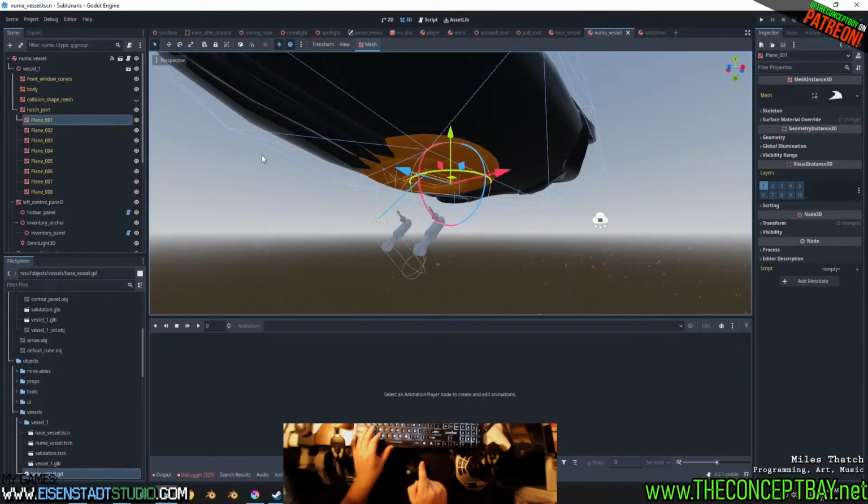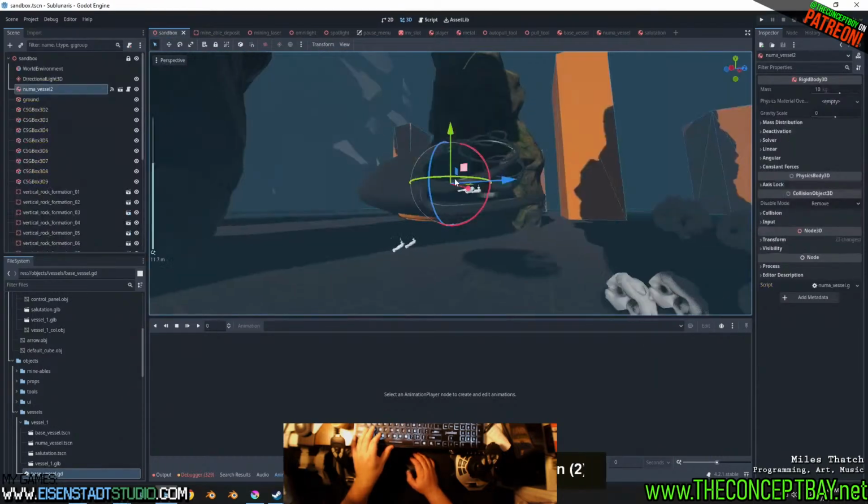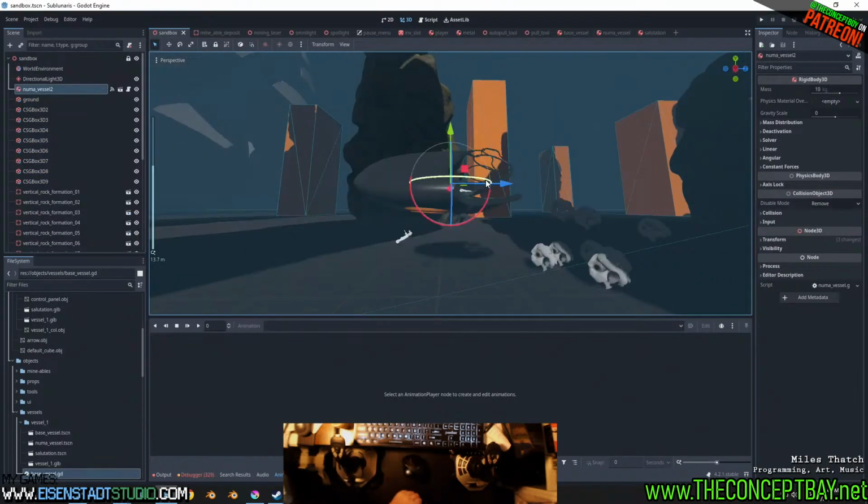Now, what do we got? What do we need? I think we just need to go here and then test if the animation is working again.